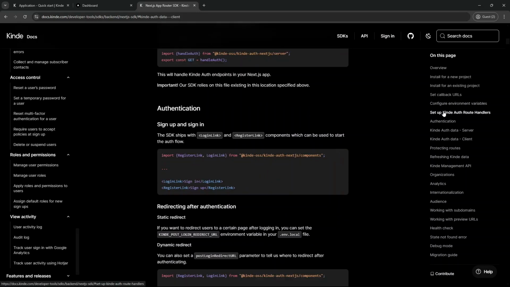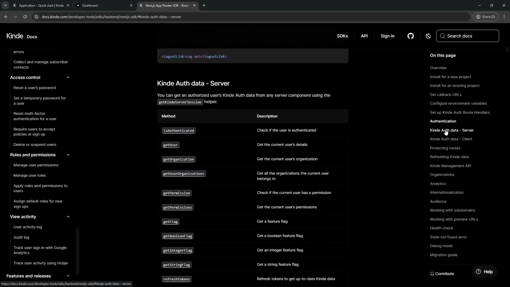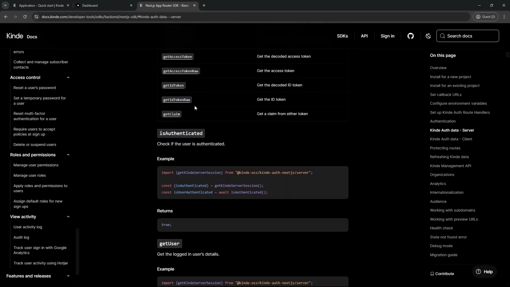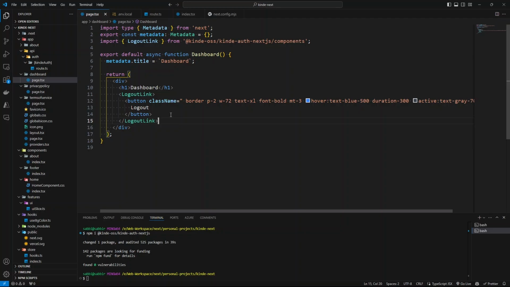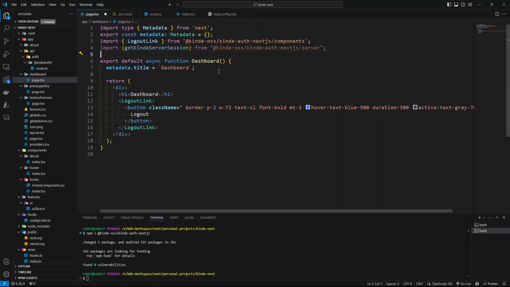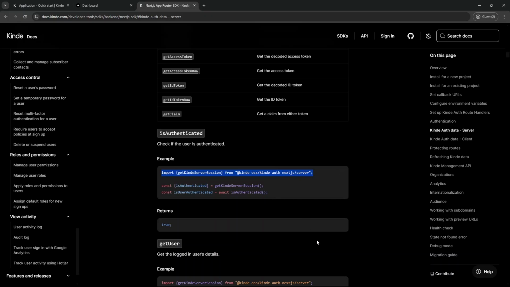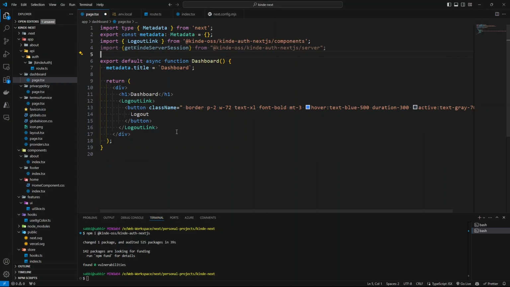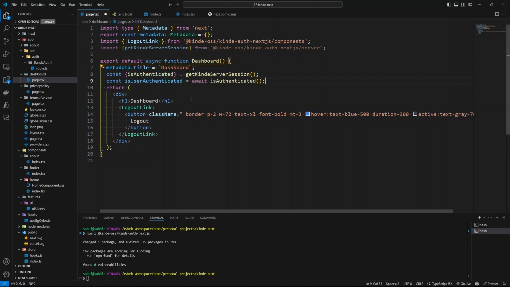So let's go to the section Kinde Auth data server side. Yes, and we'll need this to protect our dashboard. So how can you do that? Just copy this import and go to our Next.js dashboard page file. Paste this, and again go to the documentation. Copy these two and paste them in here.